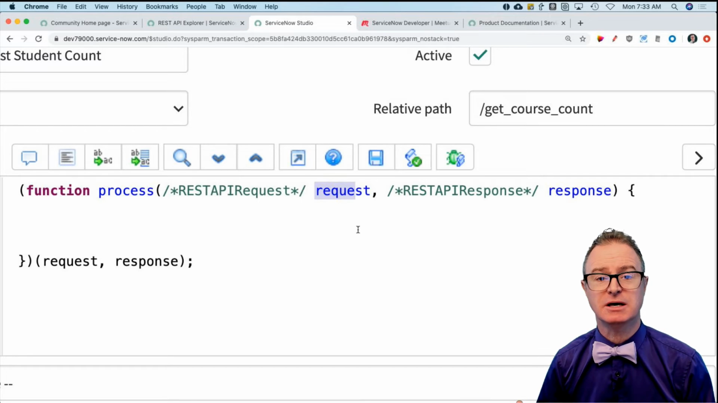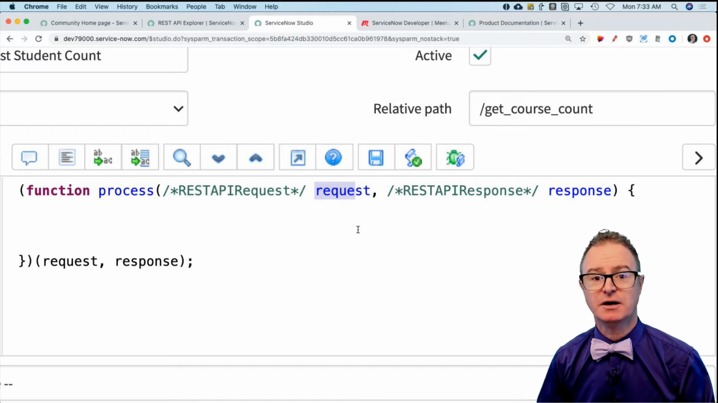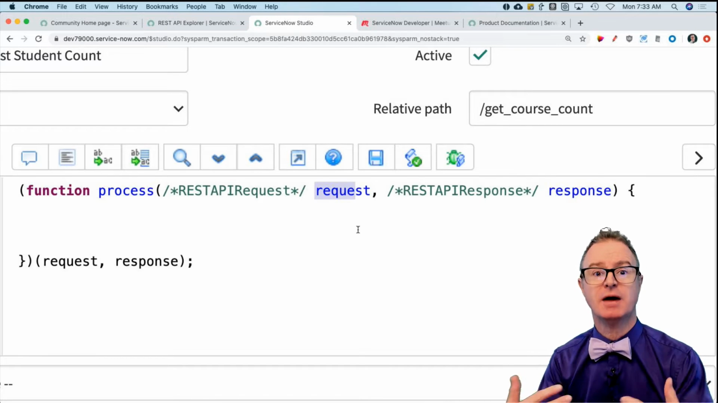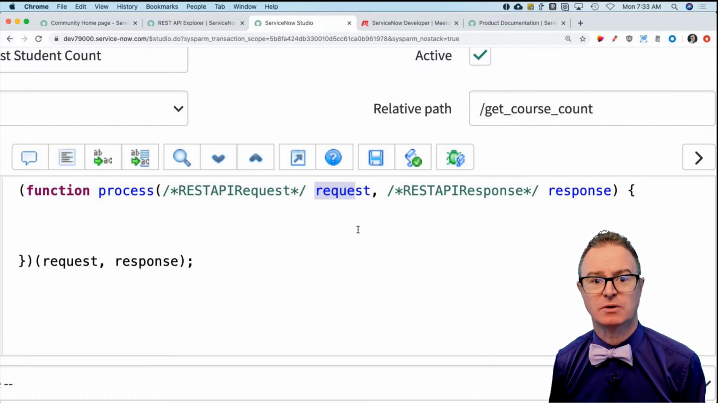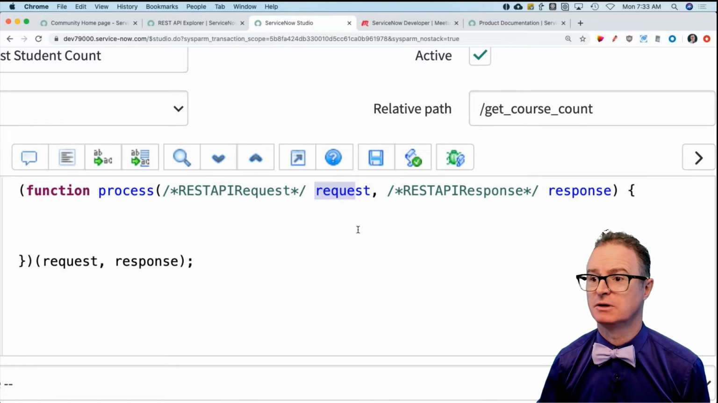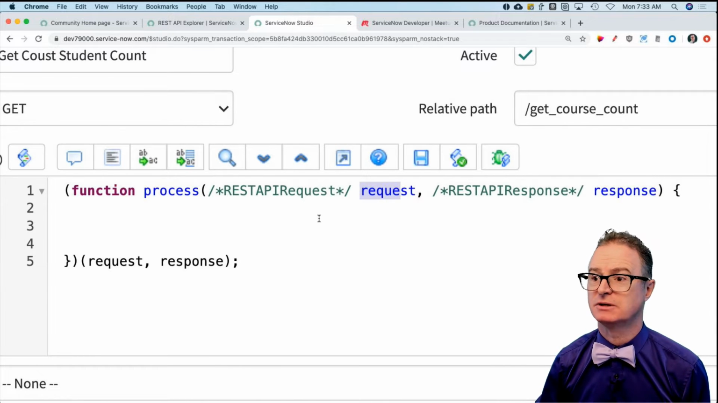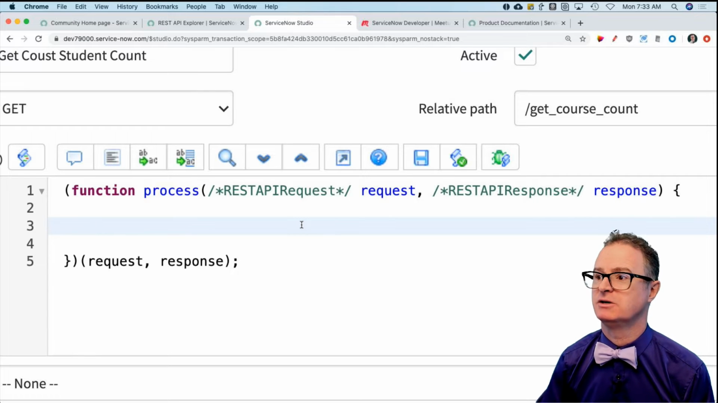That's what's coming in. That's what somebody is requesting from my scripted REST API. The other is a response. That's what I'm returning to them. Okay, so this is the center of the conversation. Request, what are you asking for? Response, what am I giving you? And I will dig into those a little bit in just a moment.